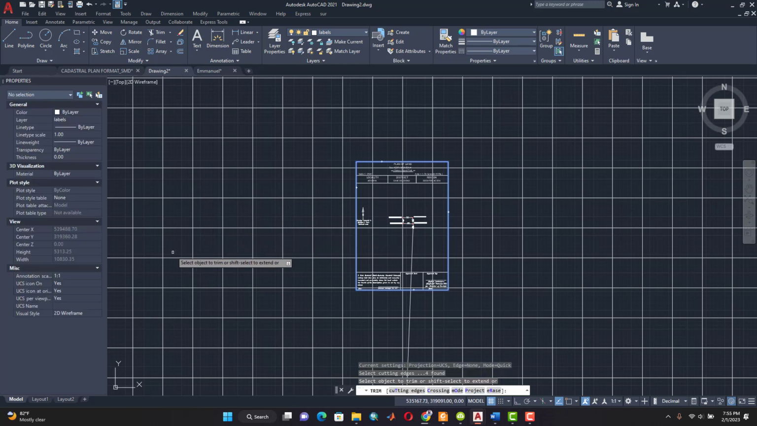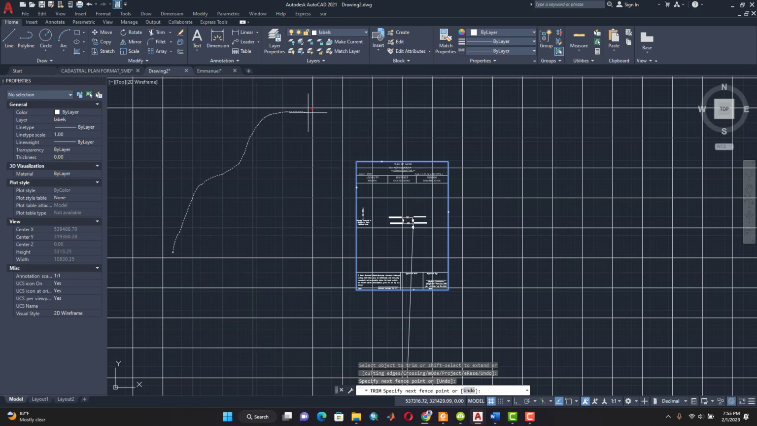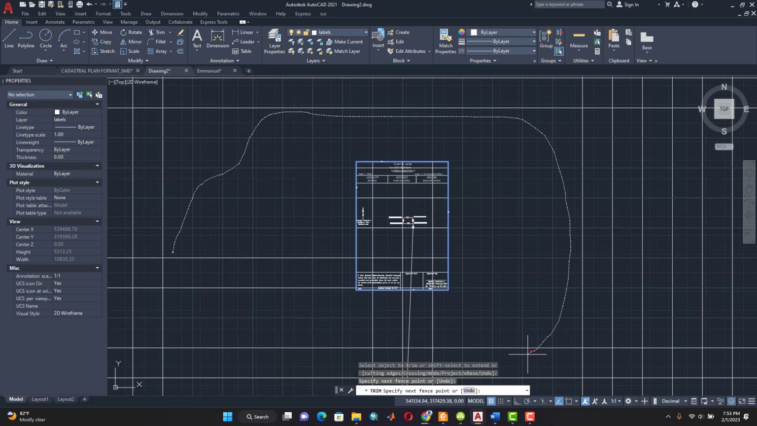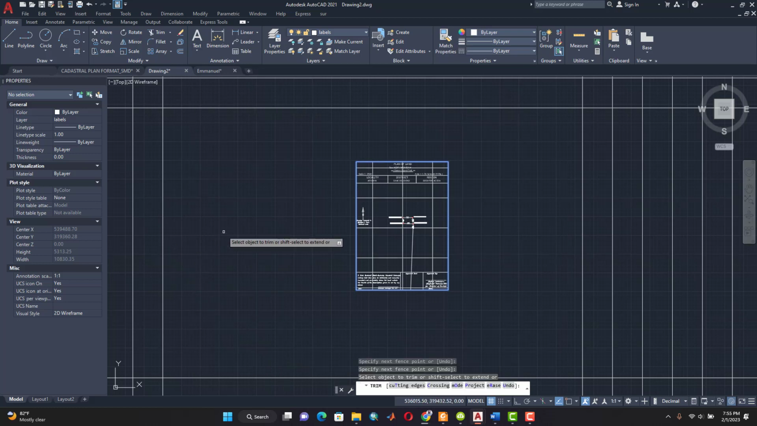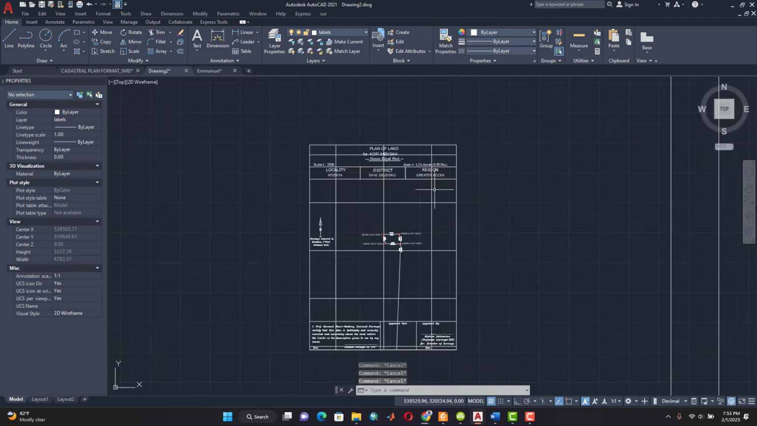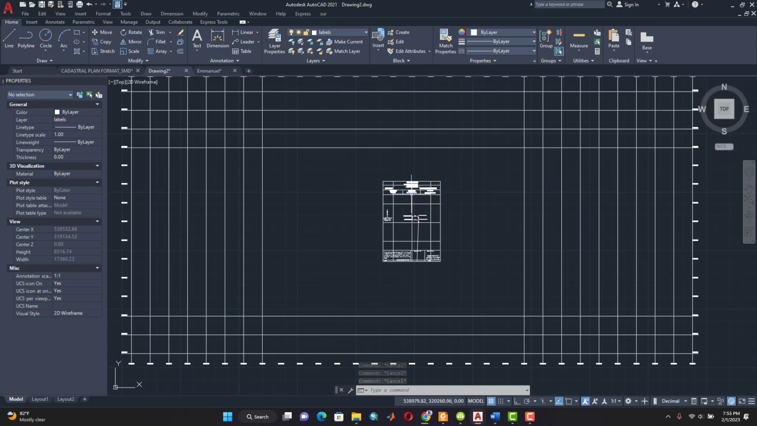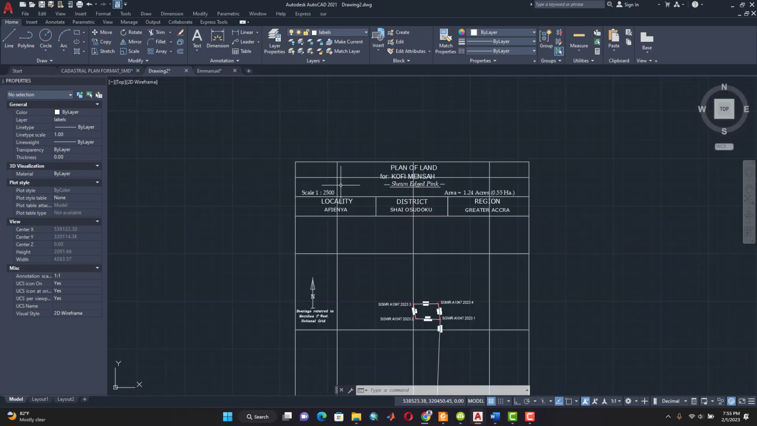Now you just left click and drag it around your plan. You see it has trimmed everything there. Now it's left with only your plan. So we just trim the rest of the part you don't need.